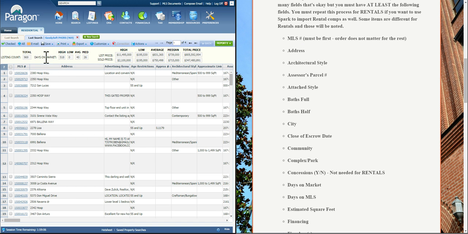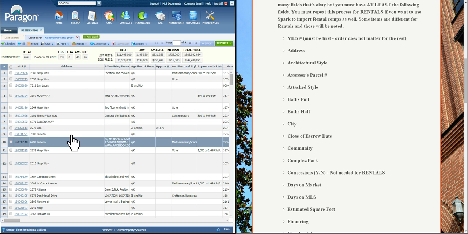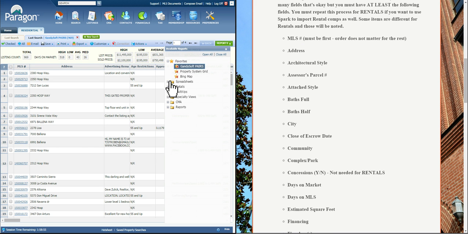And what you do is you get into the results of a search, which you can see I've already done here. I'm in the results of a search. And you click on the green reports button, which is right here. And then you click on the plus sign next to spreadsheets. And now you are going to choose any spreadsheet that you are okay with changing and altering and saving.